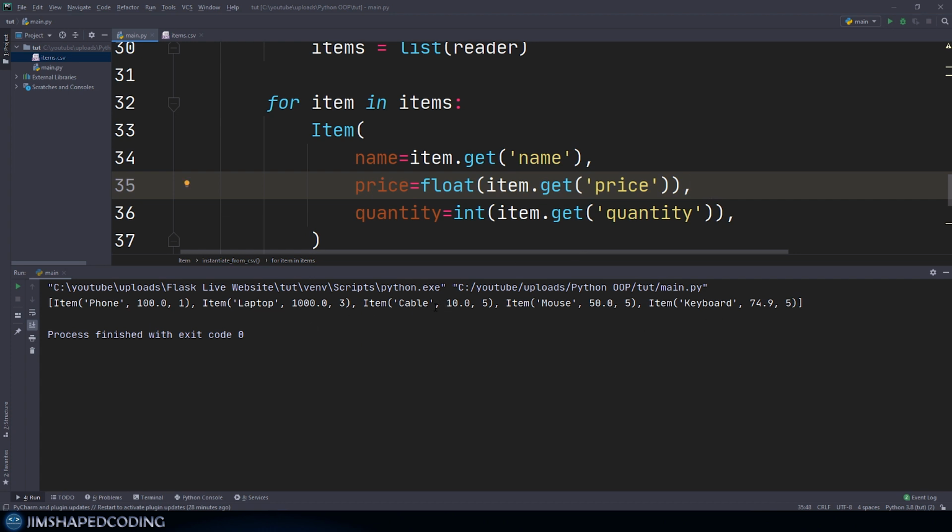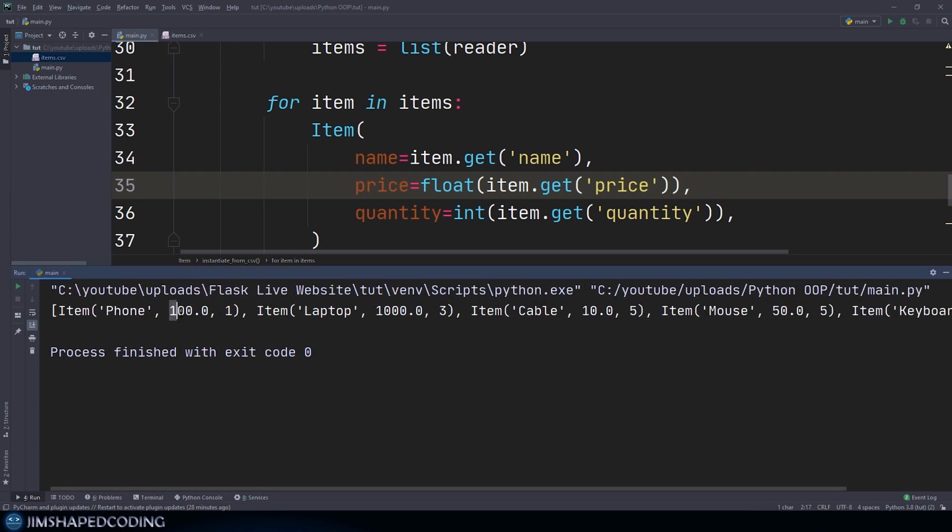Although we see the prices as 100.0, that is something that we will look into in the future, but for now it works perfectly. And now we are ready to jump on to our next topic.